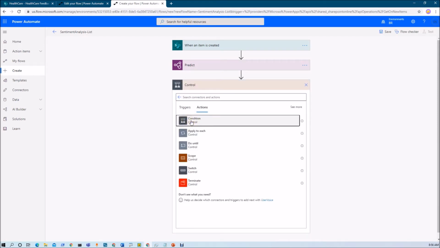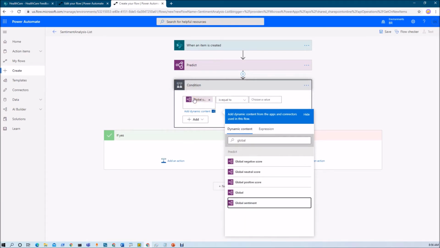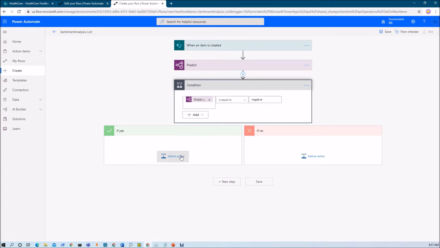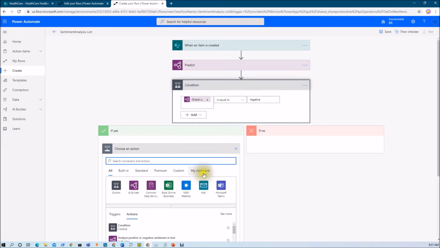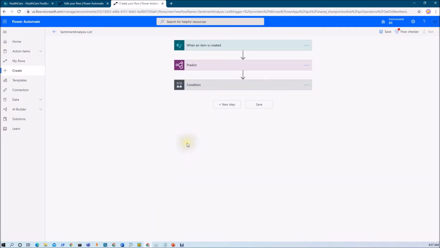So I will just add a condition here. Whatever result I am finding here, like global, so just search here for global sentiment. So if global sentiment is equal to negative, then we need to send an email. Let's add an action, send an email. I already created one email action, so I'm just pasting that action over here.